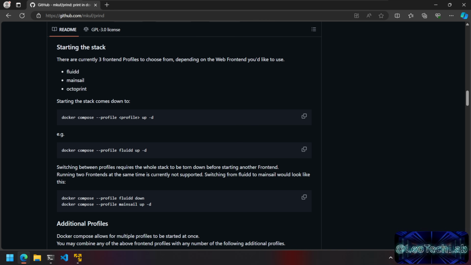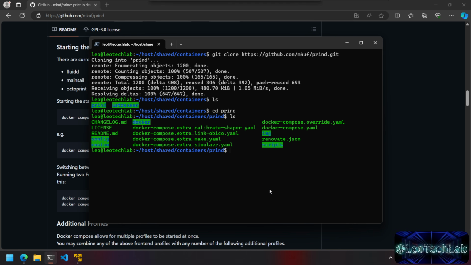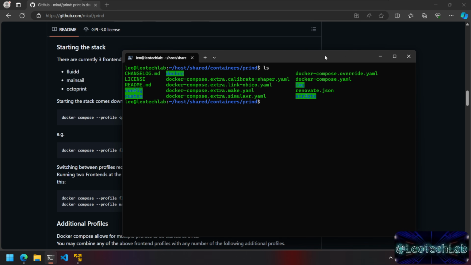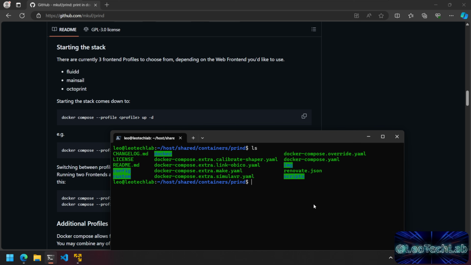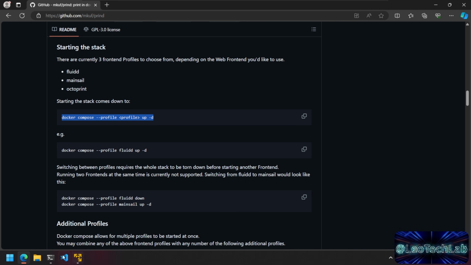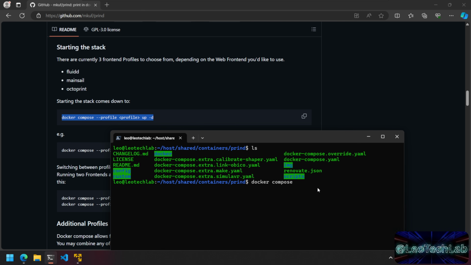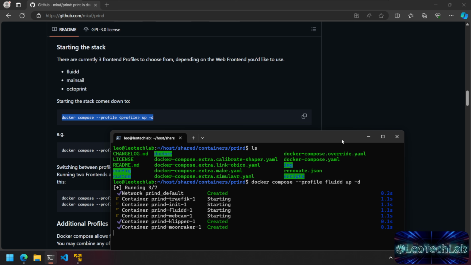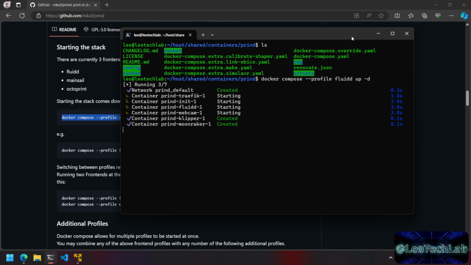Starting the stack. There are currently 3 front-end profiles. We want Fluid. Starting the stack comes down to inputting docker compose --profile and the profile name, up -d for running in the background. So let's go ahead and launch it. Docker compose, following the instructions over here, --profile fluid up -d, enter, and it will download and launch the containers.